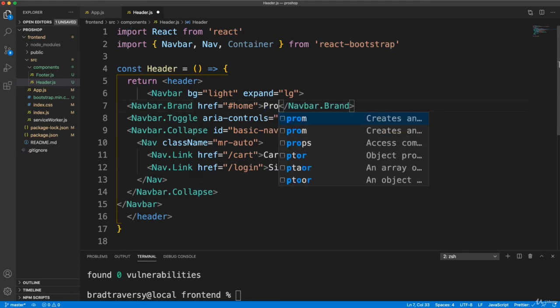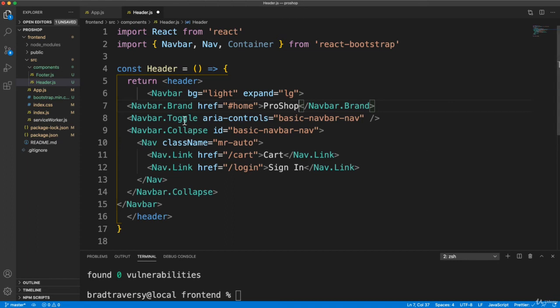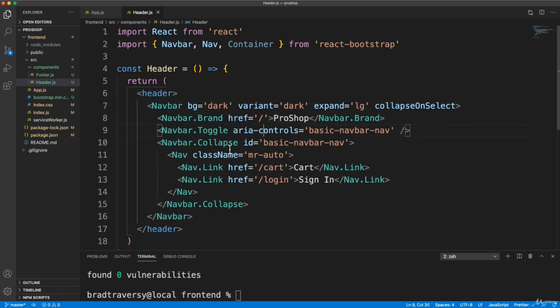So here I'm just going to say Pro Shop. And let's do a BG dark. Now since we said BG dark, we want to say variant dark as well, or else it's going to be dark text on a dark background. So let's add dark here. And then I also want to add collapse on select. And this href here, let's change that to /. And I think we should be good. So if I save that, that should render out.